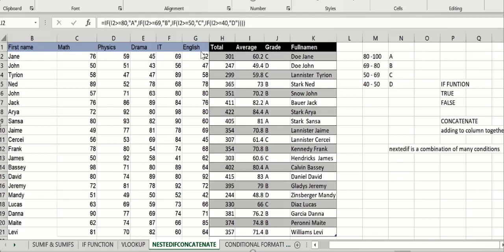60.2. So if average is greater or equals to 80, comma, the condition should be A. That is, the grade will be A. If average is equal to or is greater or equal to 69, comma, the grade will be B. If average is greater or equals to 50, the grade will be C. If average is greater or equals to 40, the grade will be D. Mind you, we have the range here.